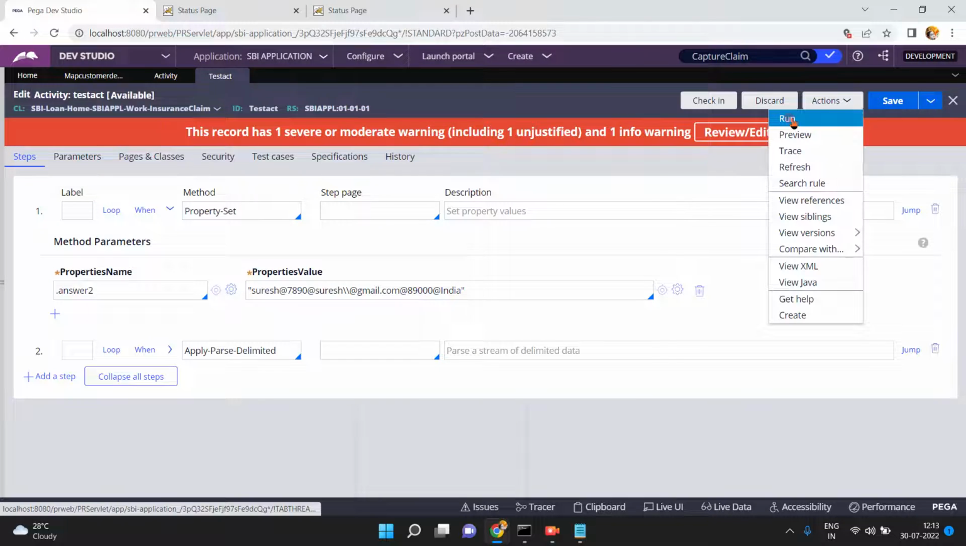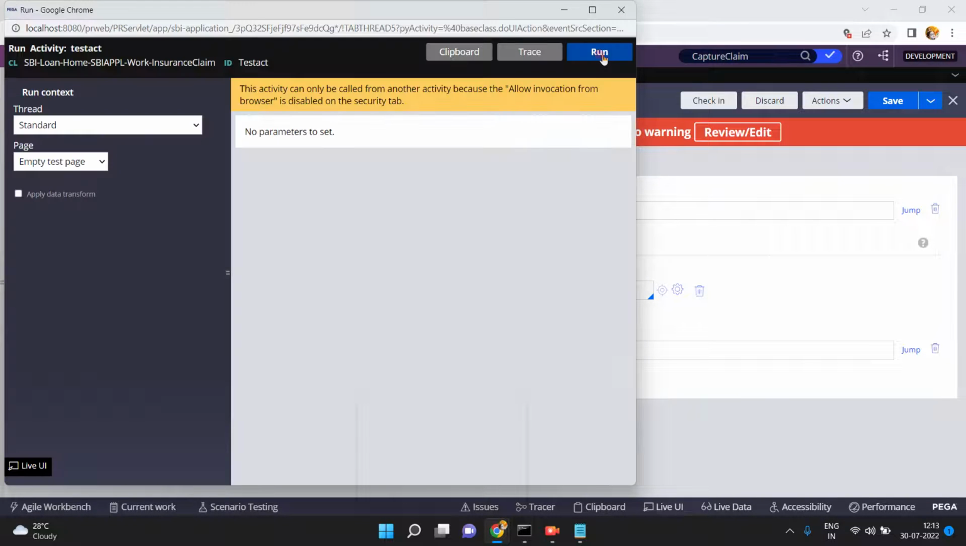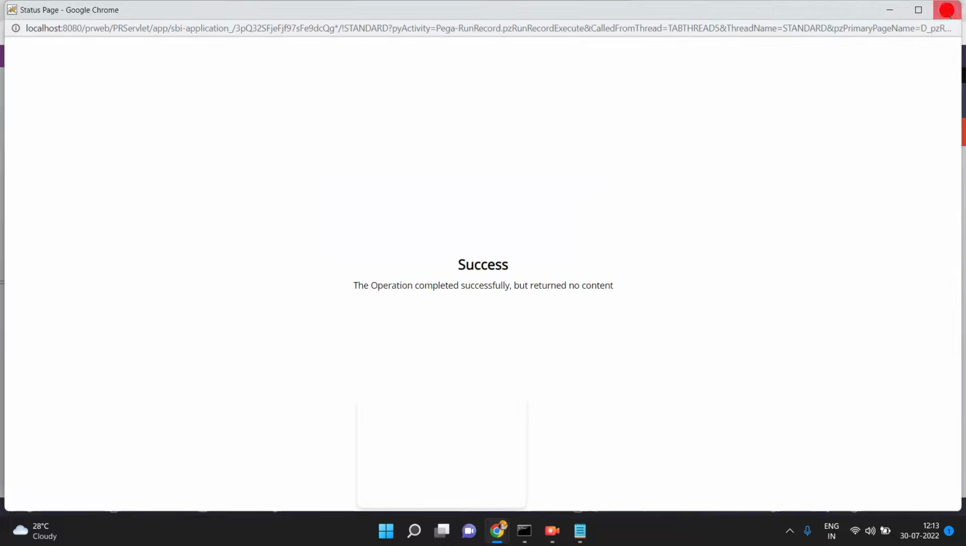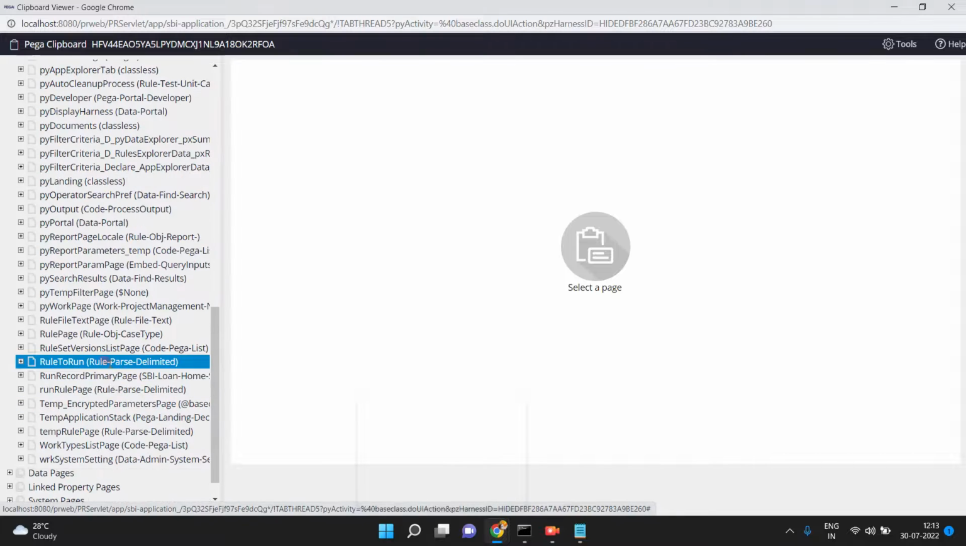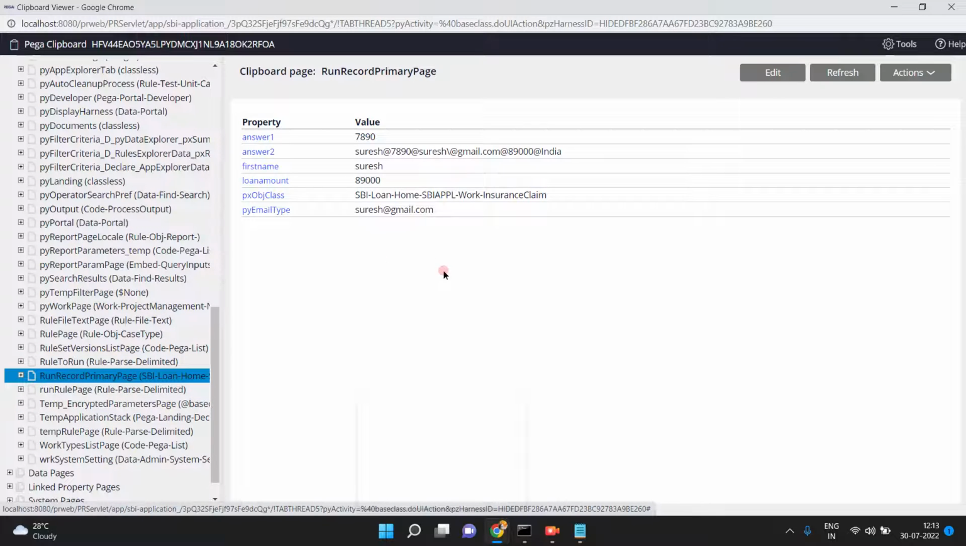Now action, run, clipboard. Now run record, primary page. Now see this one. Email type is Suresh at the rate of gmail.com. Loan amount is 8,900. First name is Suresh, and answer one is nothing but the customer ID 7890.